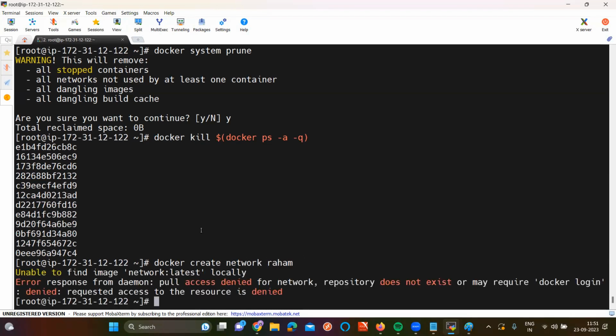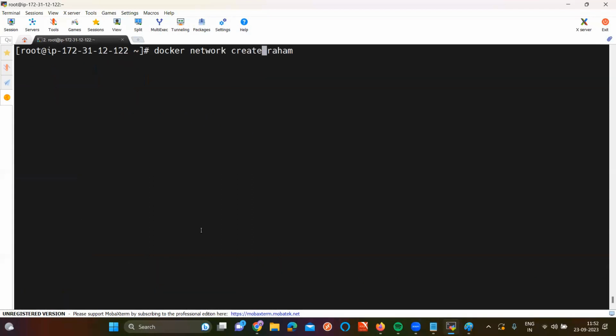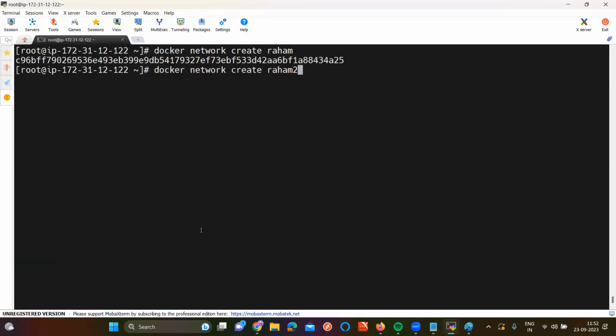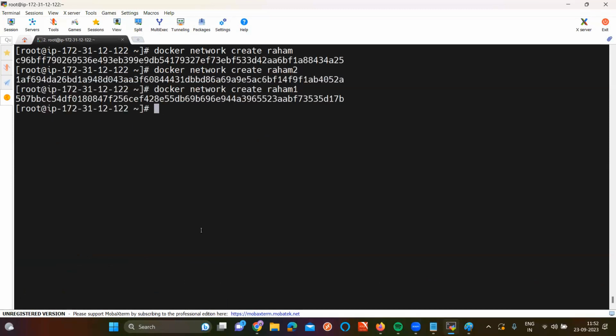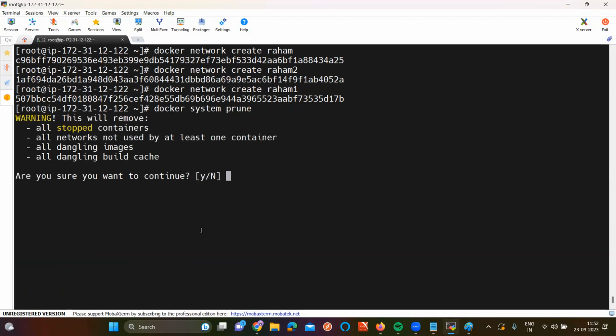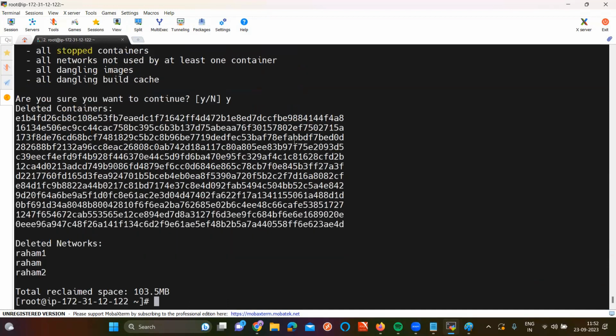Oh, sorry, 1 second. Docker network create. Basically not create network, docker network create. Raham 1 and Raham 2. I created 3 networks. These 3 networks are not attached to any containers, correct or not, sir? So then what I'm going to do is, if I give the Docker prune command now, it is going to remove all the stopped containers and all the networks which are not used. Just give yes. Remove them or not, sir?